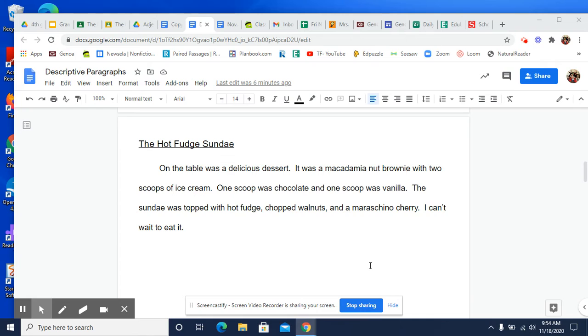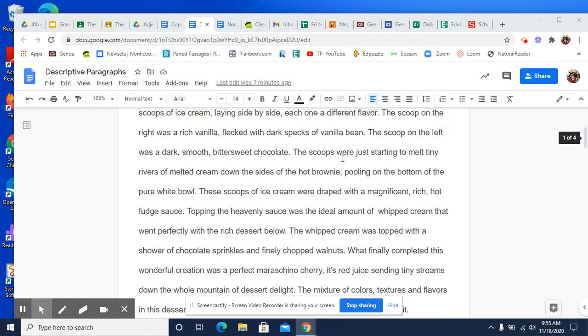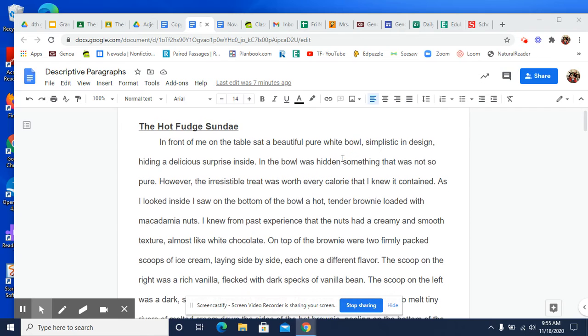However, there's another one that uses all of the senses. So, think about describing how it smells, how it tastes, what it looks like, and using those descriptive phrases so that your audience can actually visualize and almost even taste what the hot fudge sundae tastes like just by reading your paragraph. So, let's read this next one, and you tell me if you can notice a difference. It's about the same hot fudge sundae.